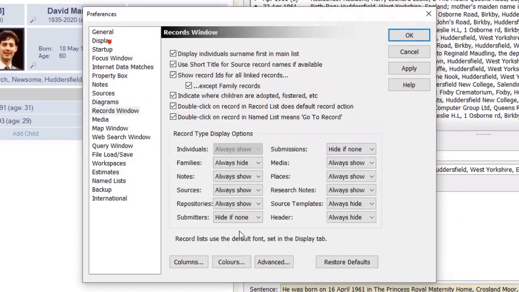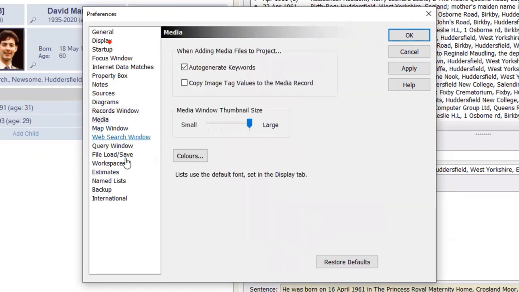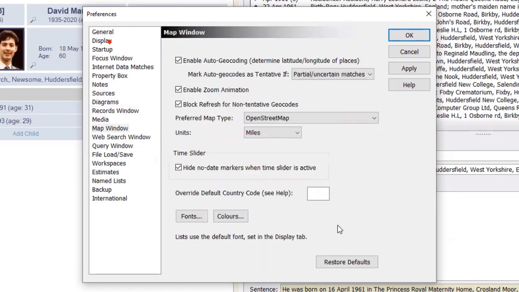Records window, the only sort of change I've made in the records window is the double click on name list. I've got that ticked, so whenever I'm in the names list and I double click on a person, it automatically brings that person up in the property box. I quite like that as a concept. Advanced, I've done nothing in there either. Media, not done anything.